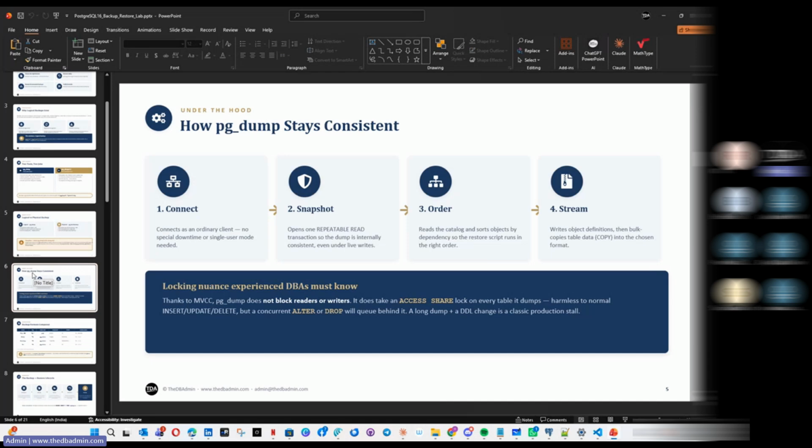Okay, so it is connecting just like an ordinary client to your database. It is connecting in a single user mode. As a single user, it is opening a repeatable read transaction to your database. Meaning to say, it will try to capture as much data as possible. Any idea what is repeatable read?